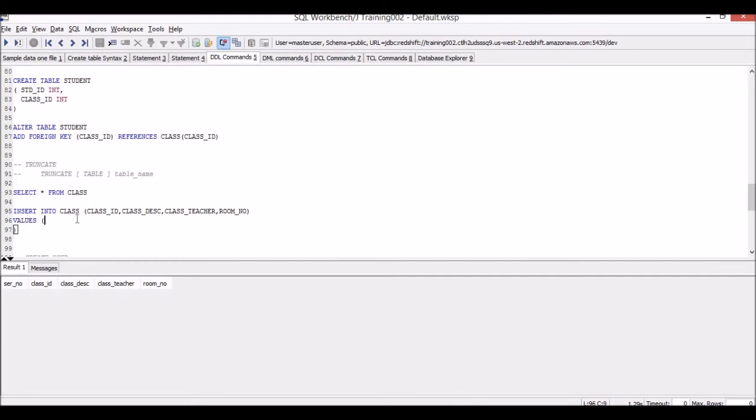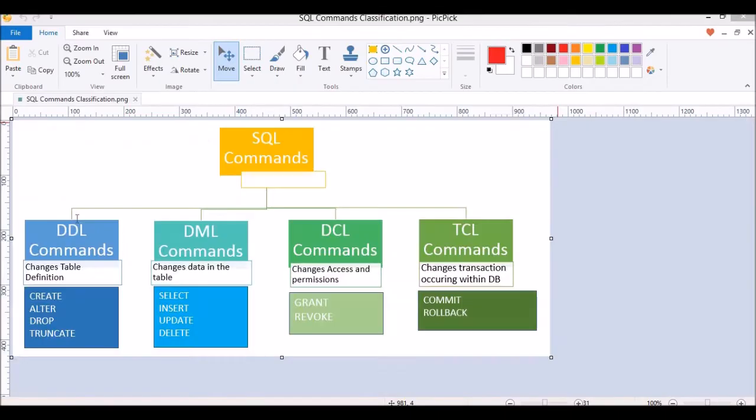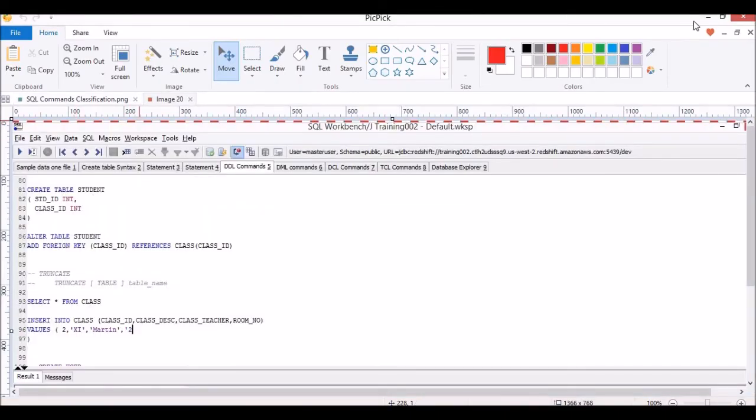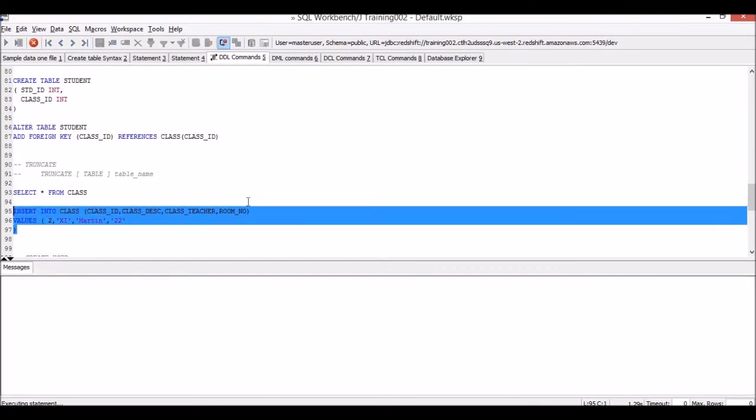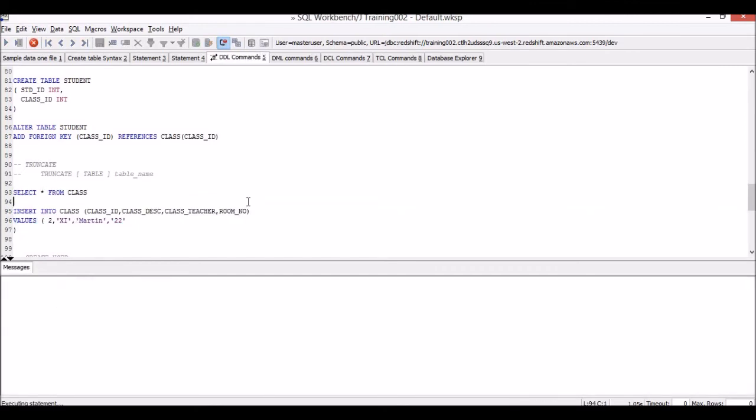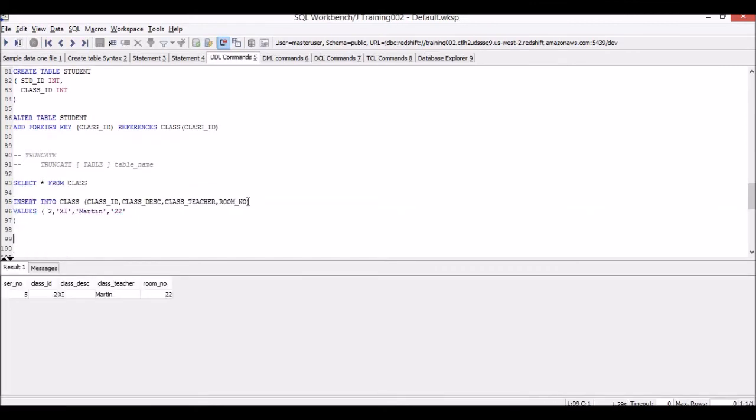So insert into this, my class ID is an integer, class description is a varchar, and teacher is also varchar, and room number will be... okay, some screenshot taken, sorry for that. So these values will quickly insert into this table. We see that these values are inserted successfully.